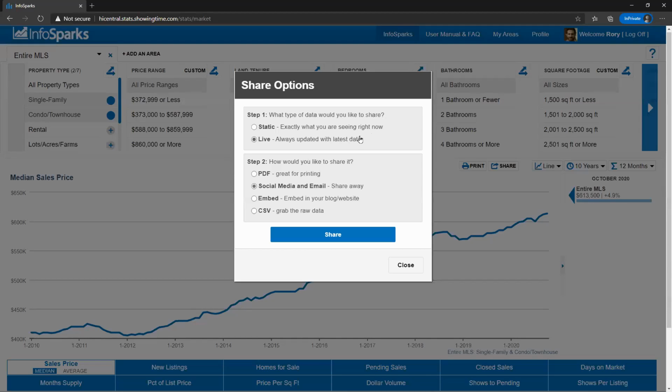With the live chart option, anytime we come back to that chart in the future, it's going to show us the most current data that InfoSparks can display. And InfoSparks displays the sales activity through the end of the prior month, and we update that every night. So we're right here at the tail end of November, and so we're showing sales data through the end of October. Come December 1st, we'll start showing the November sales data in InfoSparks, and then we'll update that continually every night. So with a live chart option, if I come back in a couple of days or in a month, I'm going to see current, more updated information.